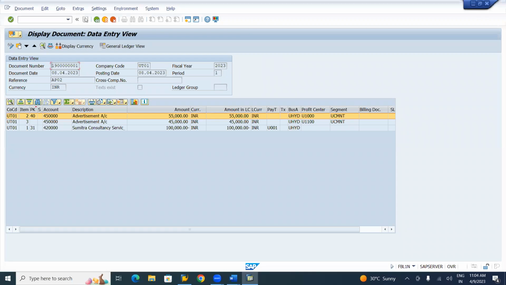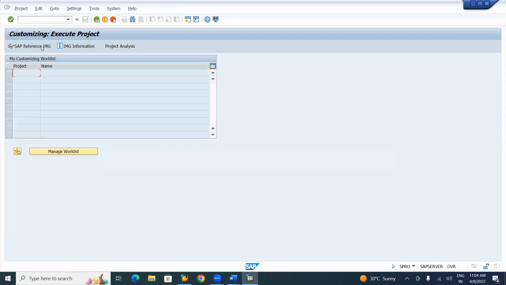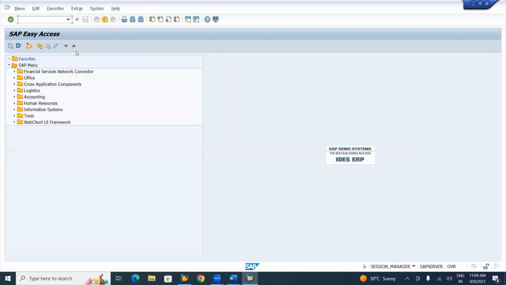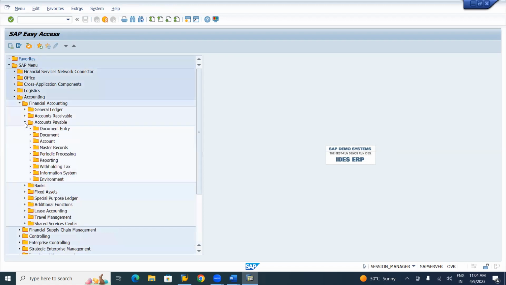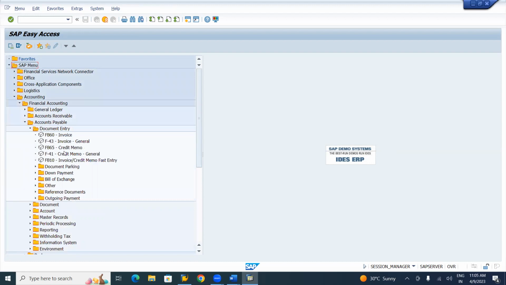Okay, again, I'm showing you. Sorry, it's not /SPRO. It's SAP menu, accounting, financial accounting, accounts payable, document entry.